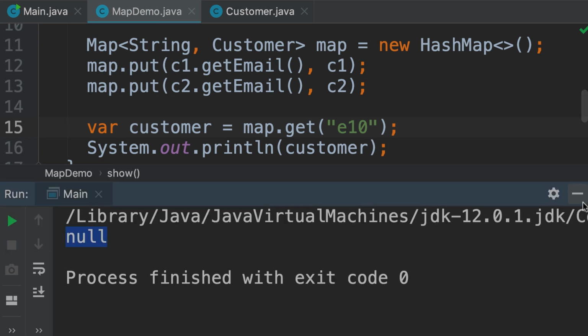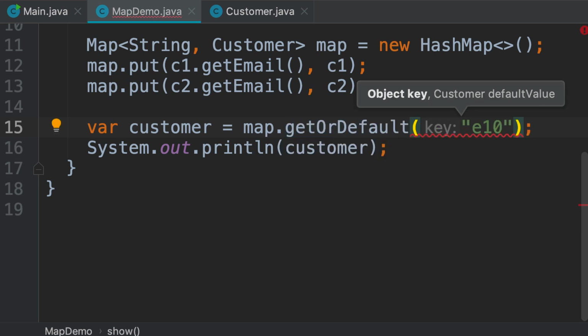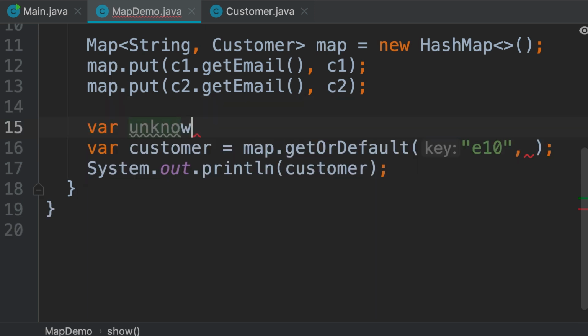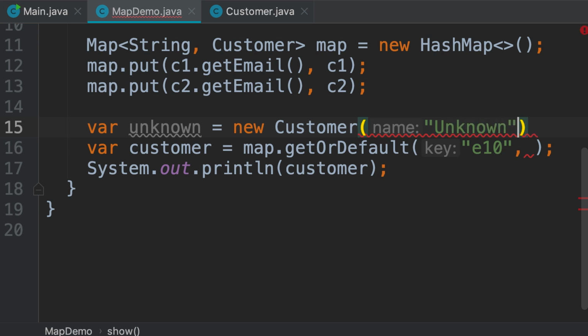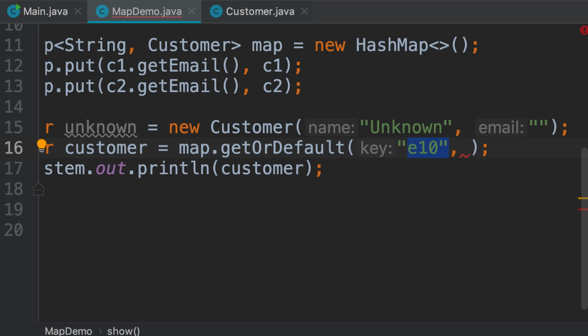We get null. Here we have a similar method called getOrDefault. So we can pass the key and a default value if the value we're looking for doesn't exist. So in this case, we can pass, let's say, an unknown customer. So I'm going to create an unknown customer over here, new Customer. The name is unknown and the email is nothing. So I'm telling this map, look for an object with the key e10. And if you cannot find it, return this unknown customer. Take a look.